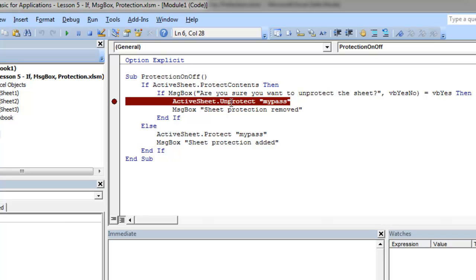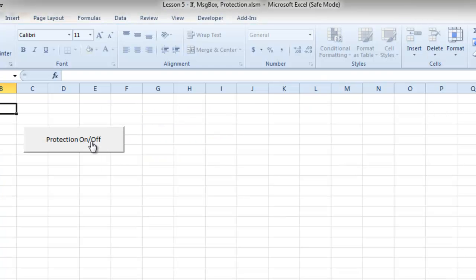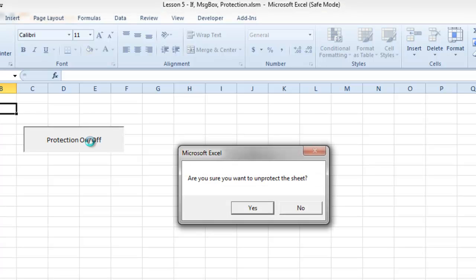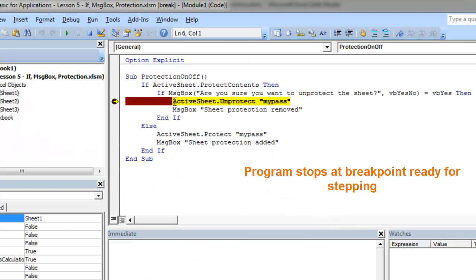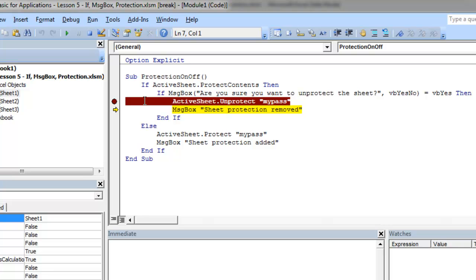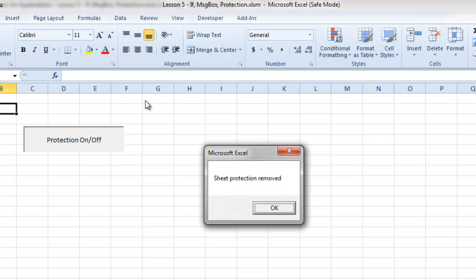The next step is to run the program. This time I'll run the program from the Excel window with the button here. So the program starts, and we're not single stepping at this stage because we haven't reached the breakpoint. It asks if we want to unprotect the sheet. If I say yes, we're now about to run the unprotect line, and you can see that shown with the yellow highlight and also the red highlight from the breakpoint. If I push F8 again, that code steps through as it did before, and we get the message box saying sheet protection removed.